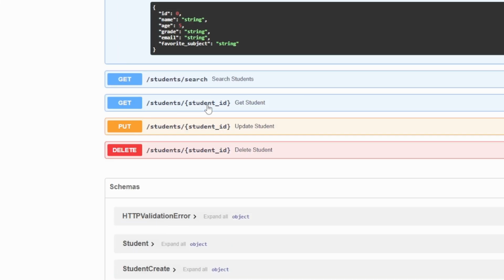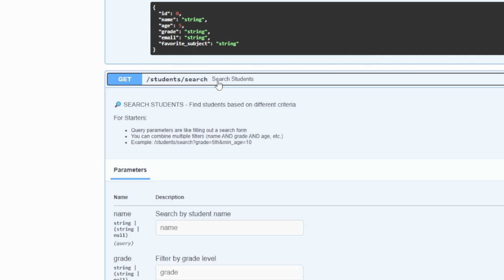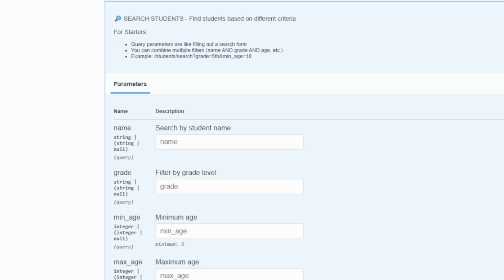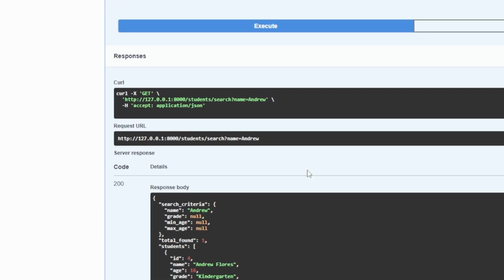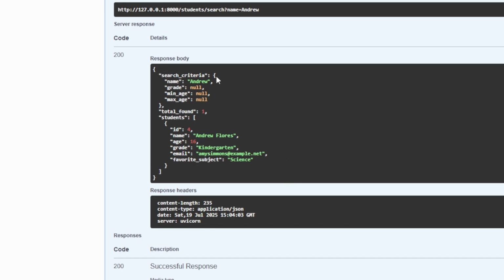And then let's say, can we search for a student? So let's see, let's do Andrew. Saw him earlier. And yeah, Andrew, no, because we didn't look for anything else in terms of the search criteria. So everything else was null, but we did get Andrew Flores as we were expecting. So that is working in the way that we expected to.